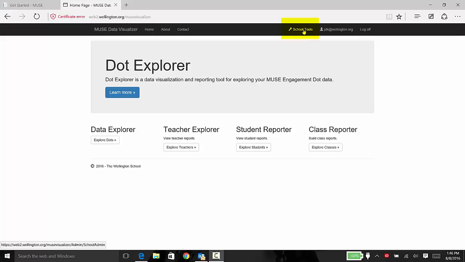If you are a member of a district, you will see district tools up here instead, which will take you to a list of the various schools that are members of your district, and then opening each of those schools will bring you to the same screen as an individual school would see on the school tools screen. The rest of the Dot Explorer is for administrators to explore the Dot data, and that will be covered under a different video.